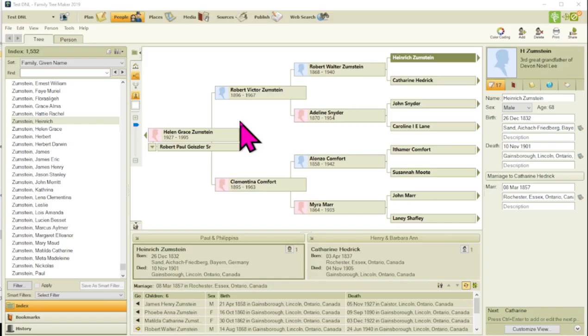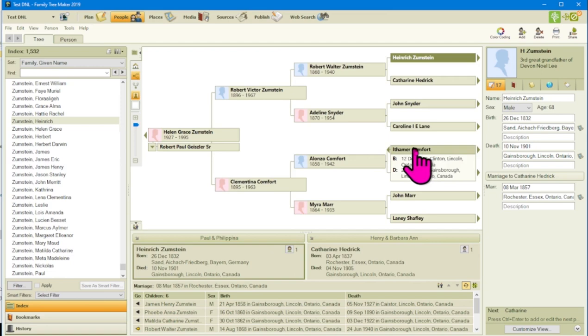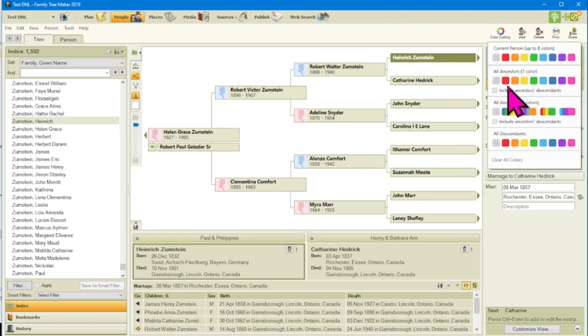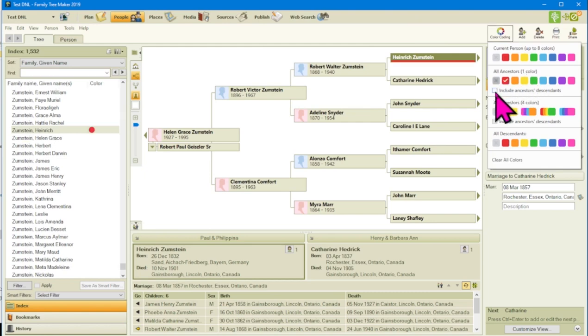your family tree. Ensure you have no color coding applied to your family tree, and if you haven't already, use these sliders until you have a great-grandparent. Click on the first one, which will likely be your father's father's father, and click on color coding, then come down to all ancestors, one color. Click on the color and then click include ancestors descendants.